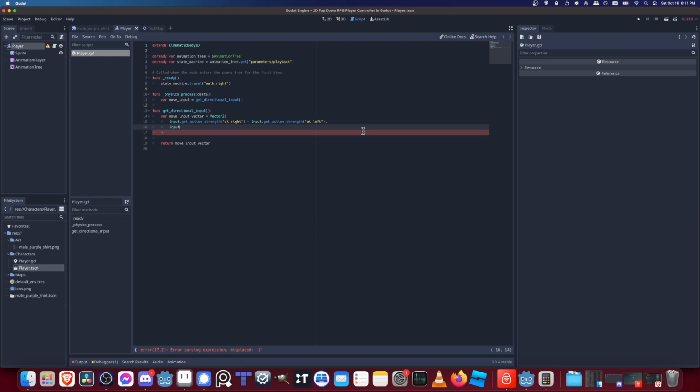And then down here, we need to do the same thing with ui_up and ui_down. It's a little bit tricky, but we actually start with down, because down is positive Y on our screen. And then we subtract Input.get_action_strength ui_up. Okay, so now we get our move input vector, we return that, and we can use that here for whatever we want.